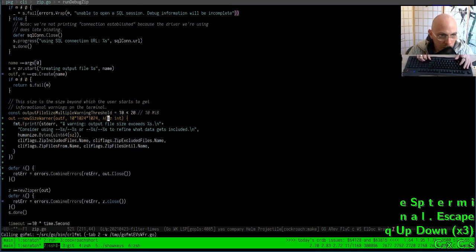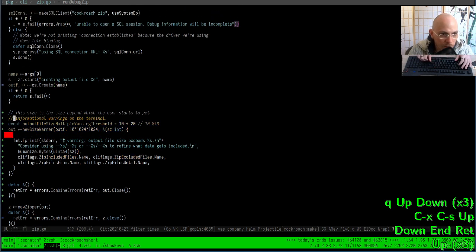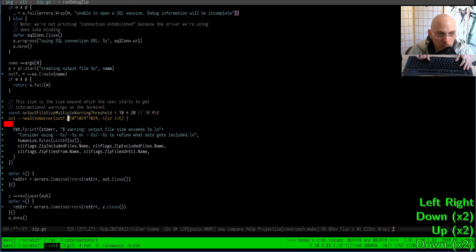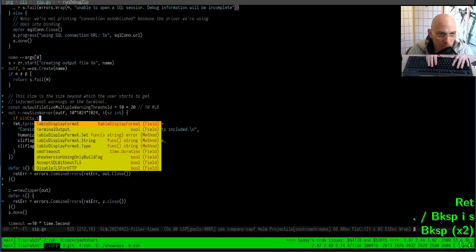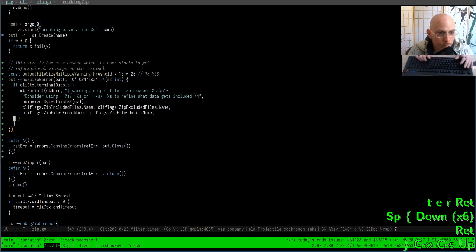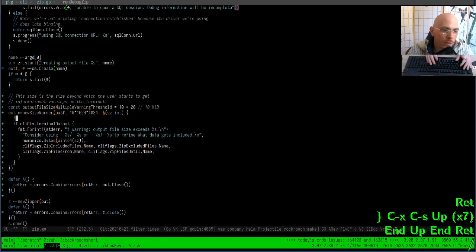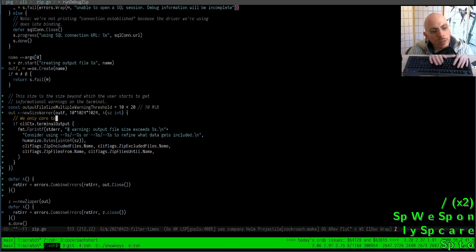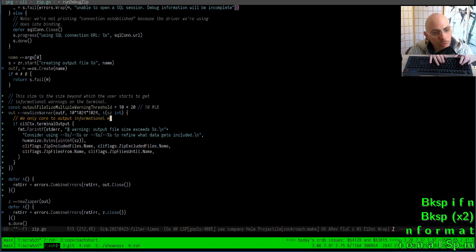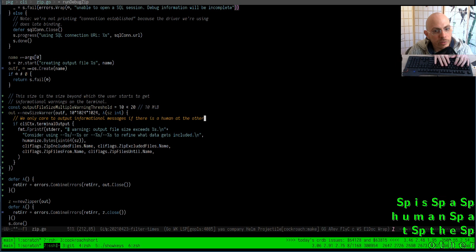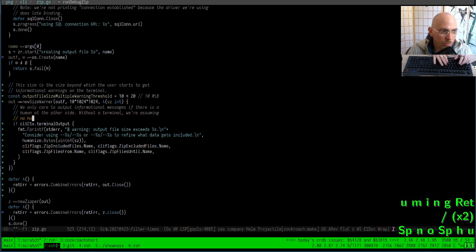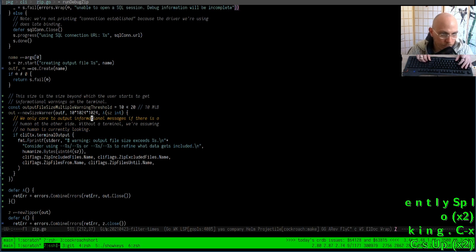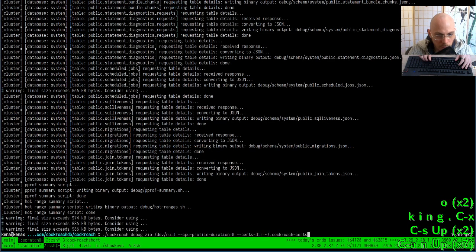And then we are actually going to have a conditional here, because we are not caring about printing warnings on the terminal if there is no user to see it. And we have a variable to indicate this, and that is terminal output. Off we go. So in other words, we only care to output informational messages if there is a human at the other side. Without a terminal, we are assuming no human is currently looking. All right. Let's build this again.